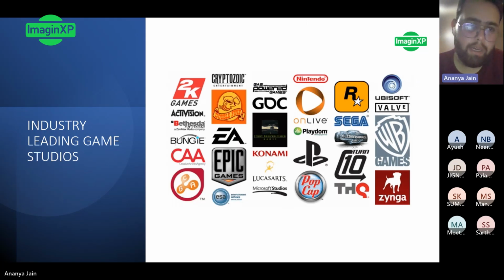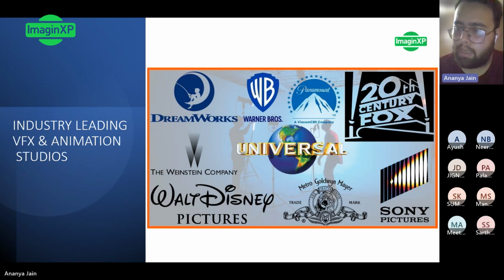Now let's see industry leading game studios. We can see here EA, Epic Games, Bungie, Konami, PlayStation, Sony, Sega, Rockstar Games, Nintendo. These are all the people who hire game designers or animators basically. These are the studios that hire us. DreamWorks, Warner Brothers, 20th Century Fox. These are the major leading studios in VFX and the movie industry, and they really need people like us to make movies.